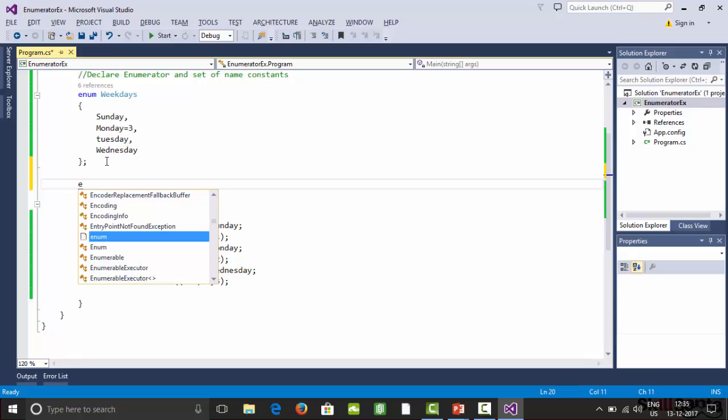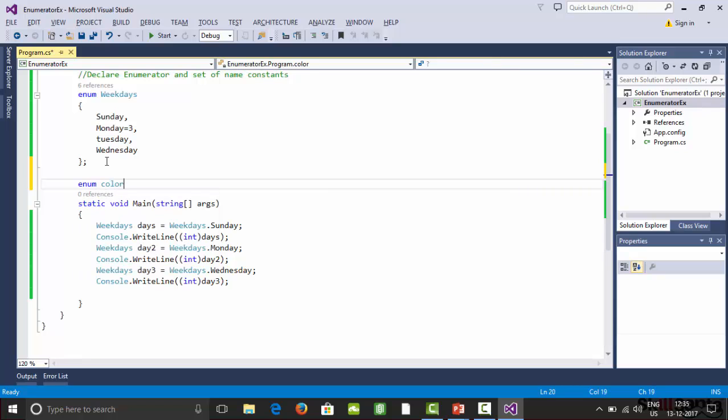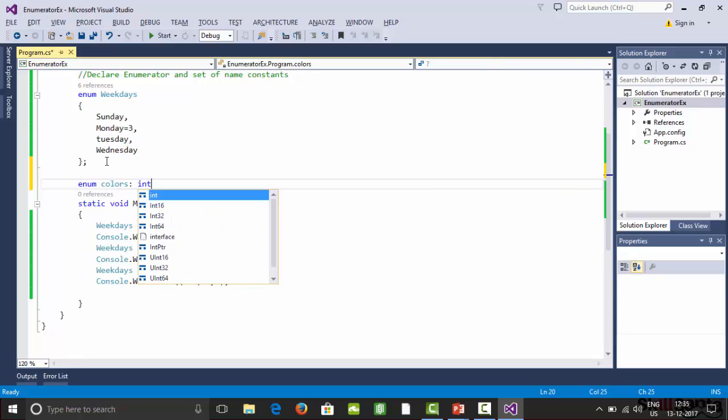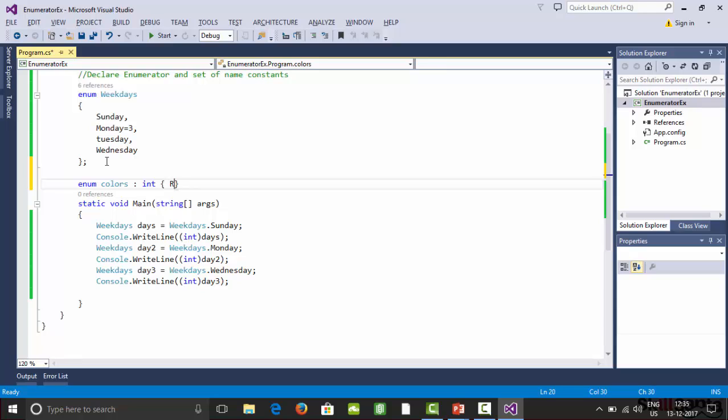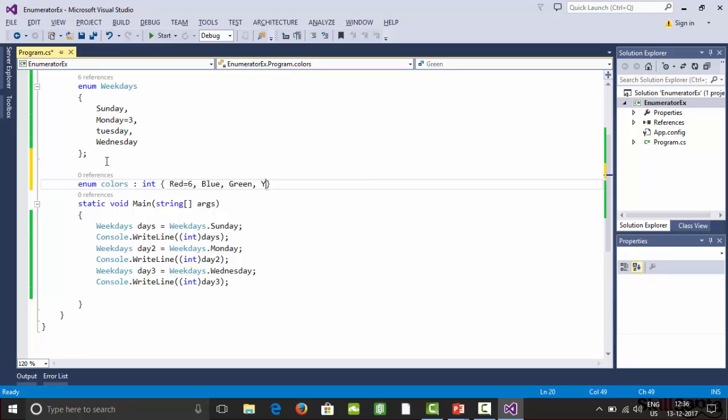Enum colors. Here I define integer. Here I define red. It starts with 0, 6. Blue, green, yellow, like this one. Right? And I want to see this.